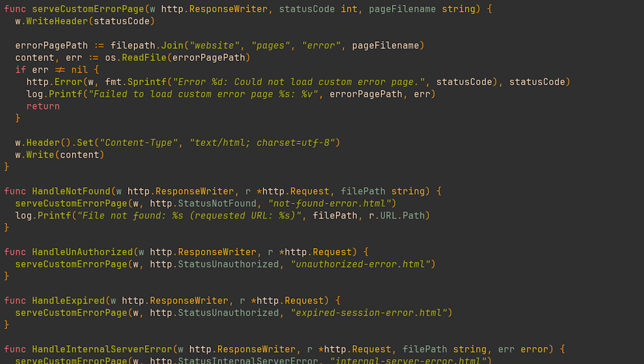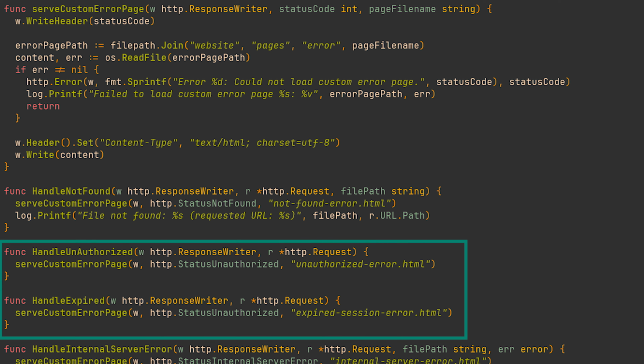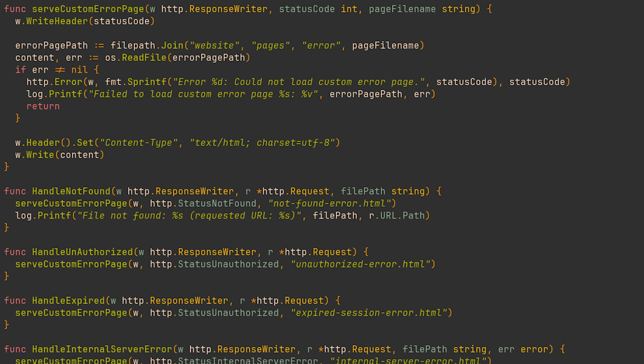Because we are now checking if the session is authorized or expired, I also added two new functions to handle these kind of errors. And yeah, now it works. Let's test the session logic now.